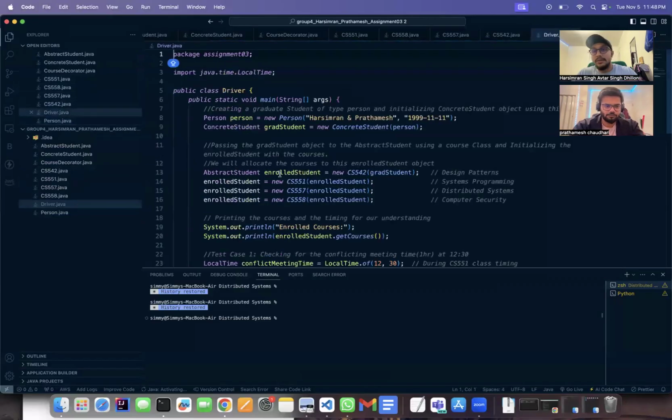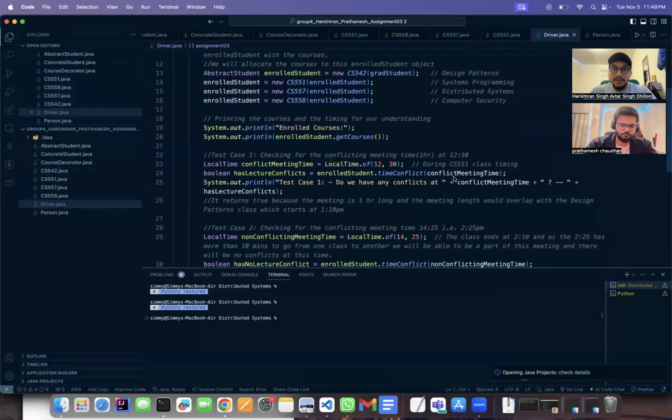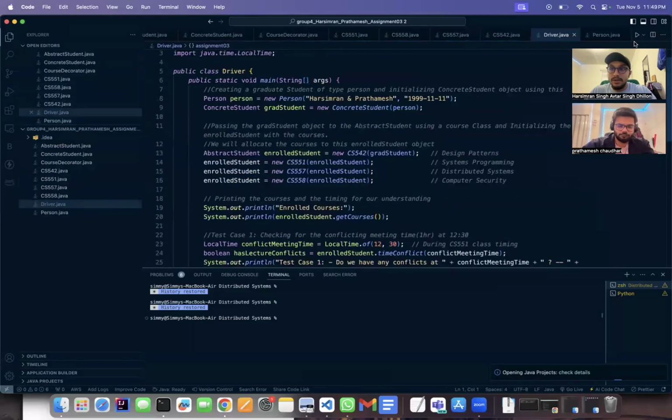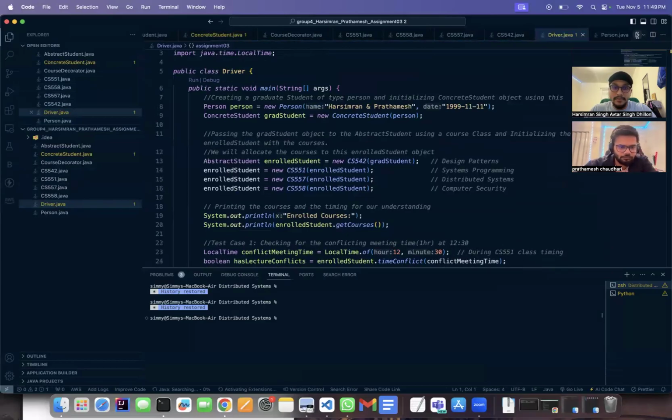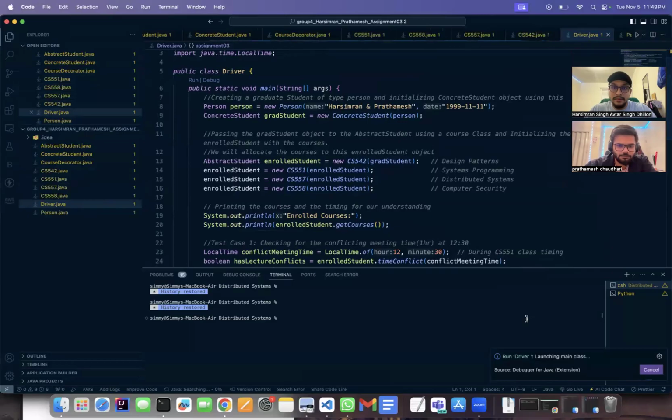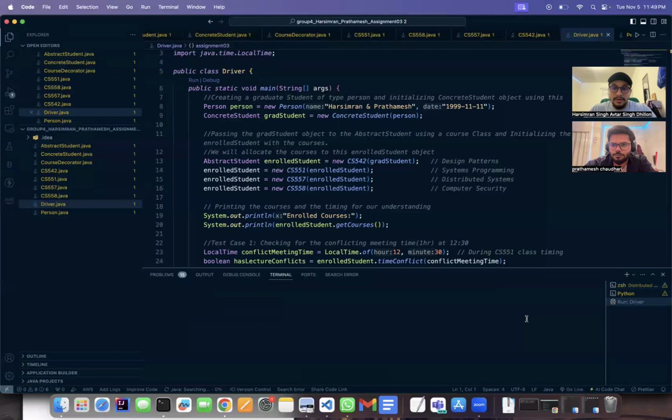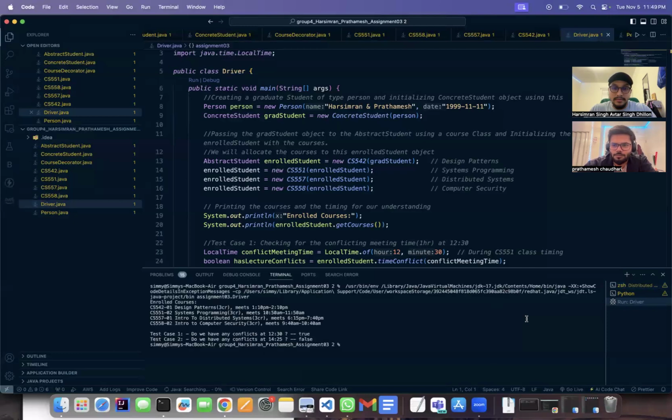So our driver class will be the main class, which will be actually driving the entire thing. So we have the main functionality in this driver class. As you can see, I'll just run the code once to give you a glimpse of how the code will be running. Yep. So as you can see the output over here.